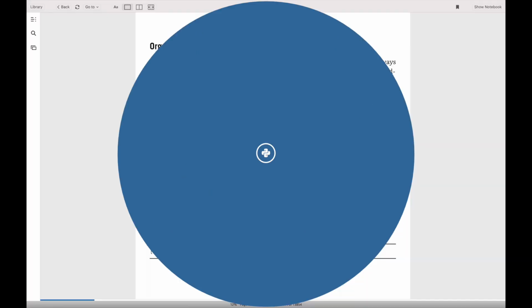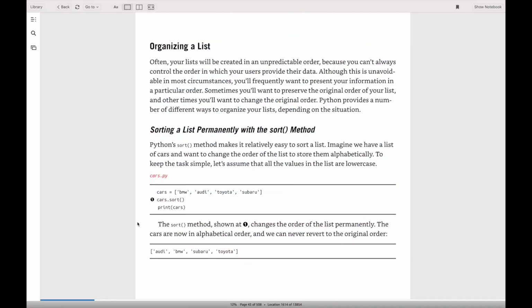Now another very important aspect is organizing our lists. So sometimes our list will be created in an unpredictable order. For example, when we get some user input, when they enter some values that we request from them. And in order to properly work with our lists, we oftentimes need to structure our list in a way that we can work with it. So one very handy method that Python provides is the sort method, which we can use to sort a list of entries. So for instance, here we see a cars list, and we can use the sort method to actually sort our list of cars alphabetically and then to print out that result.